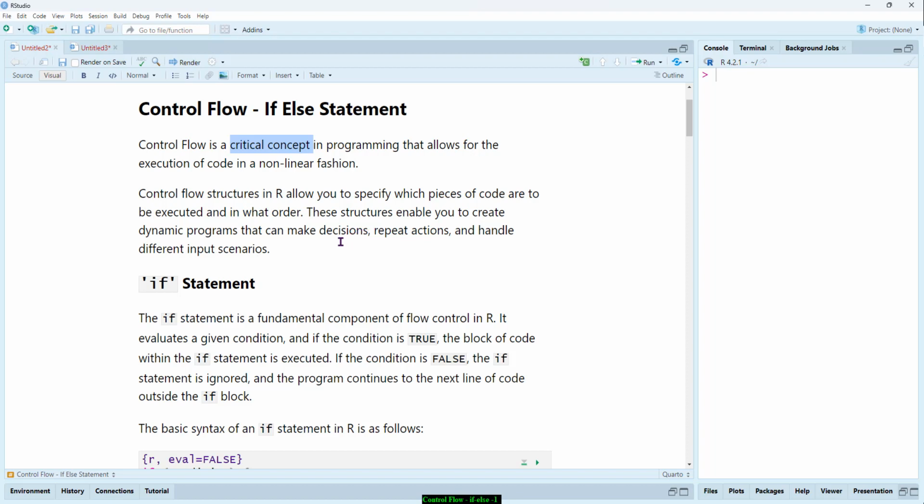So first step, we will look at how to understand the if statement. The if statement is a fundamental component of flow control in R. It evaluates a given condition, and if the condition is true, the block of code within the if statement will be executed. If not, if false, it will ignore the statement. So this is about if.